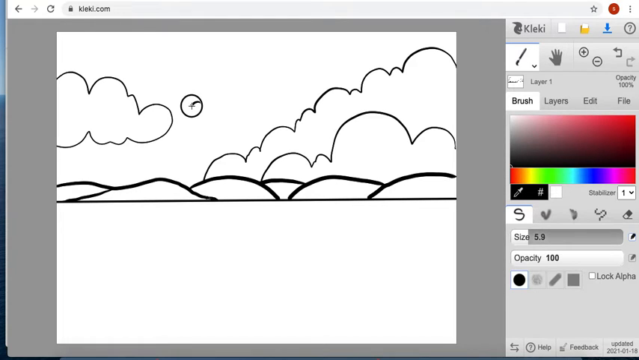I'm going to put some birds in the sky. Don't overthink your birds. Just a little flick like that will make the perfect little bird. And birds usually fly in groups called a flock. Maybe I'll put 3 little birds there. You can put more if you want. A whole flock of birds flying off into the sky.